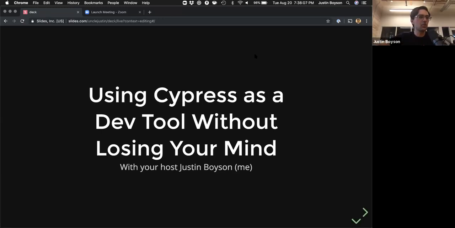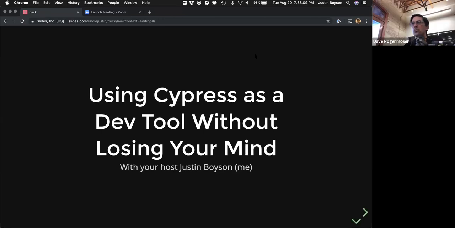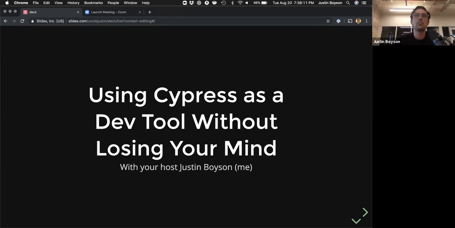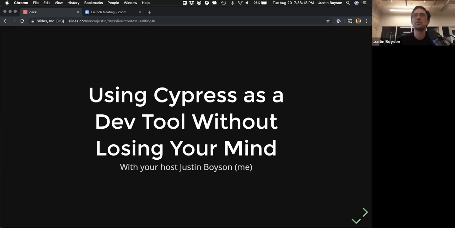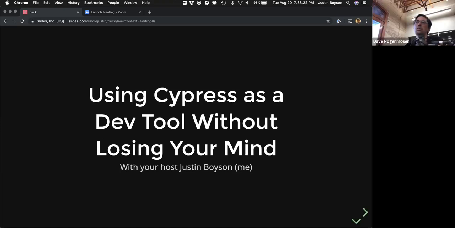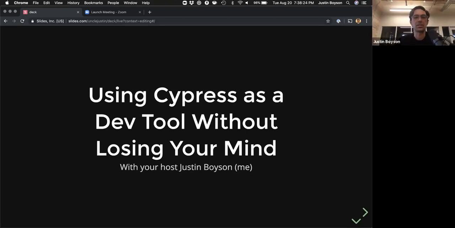So I was going to give a quick live coding session running through using Cypress as what I kind of call a development tool, which is effectively just, instead of just opening up a browser and making a change to see what happens, using Cypress to do it for you. It lets you write tests inline while you're developing a little more seamlessly.